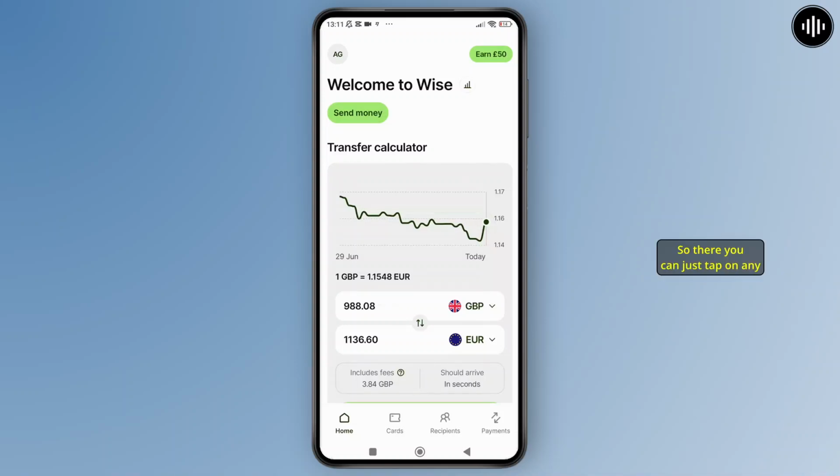So there you can just tap on any transaction to get detailed insight like the merchant name, amount spent, currency conversion, and even the exchange rate used. And this helps you to stay transparent and organized.